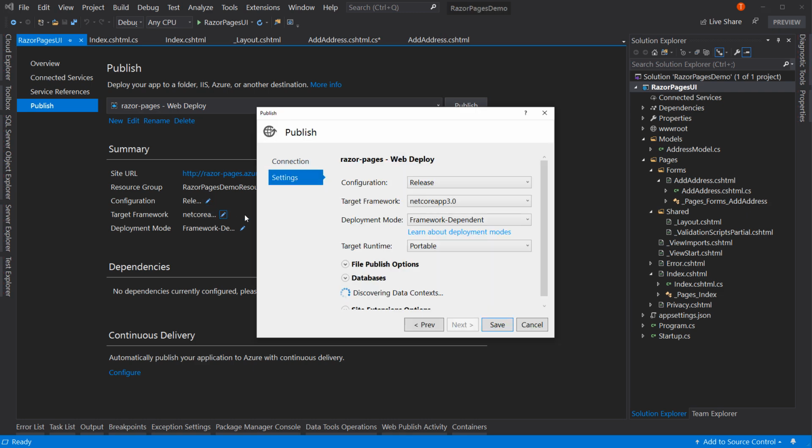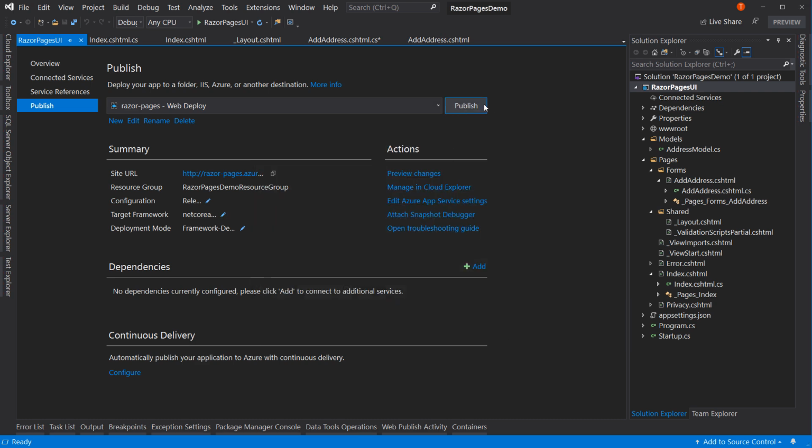I can configure it. For example, the .NET Core framework, well, it's .NET Core 3. Deployment mode is framework dependent or self-contained, by default framework dependent. That's much, much smaller a footprint. However, if this was a .NET Core 3.1 app, I would select self-contained to take .NET Core with my application when it published it. But I can leave that as it is. You can also select other options like database if there was one, file publish options, for example, remove additional files at destination. That could be good. I'm going to hit save. I'm going to hit publish.